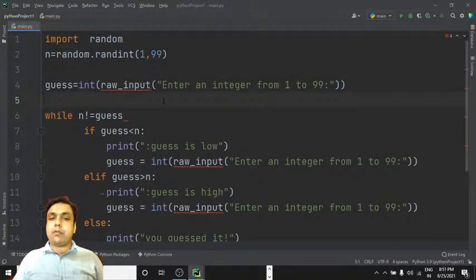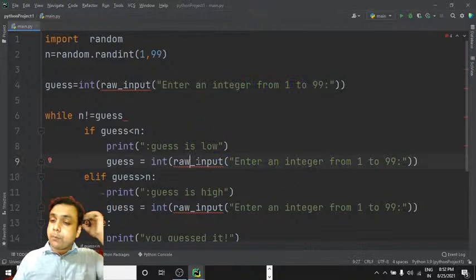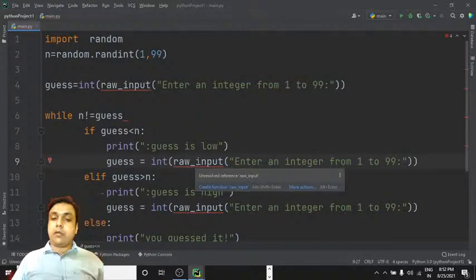What is meant by experimentation? You can change something over here and just check out the output. What are you getting? The input part: you can change something over here. In place of this raw input, you can have input. Input is also a keyword with the help of which we can take input from the user.